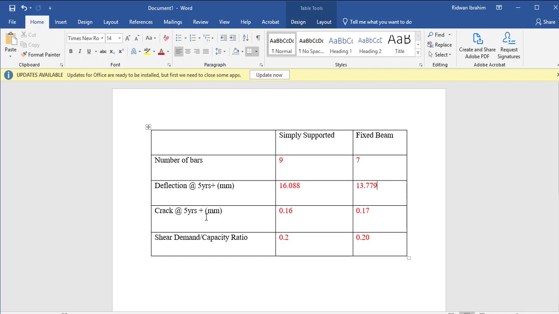Then for the crack after 5 years, for simply supported we have 0.16, while for a fixed beam we have 0.17. This is almost the same thing. Now for the shear demand and shear capacity ratio, for simply supported it is 0.2, and for the fixed beam it is also 0.2. So these are the same.